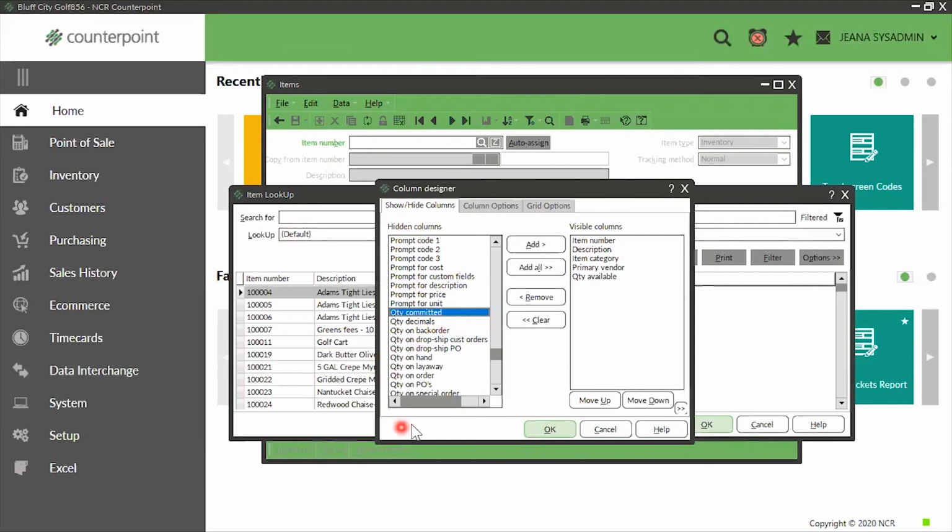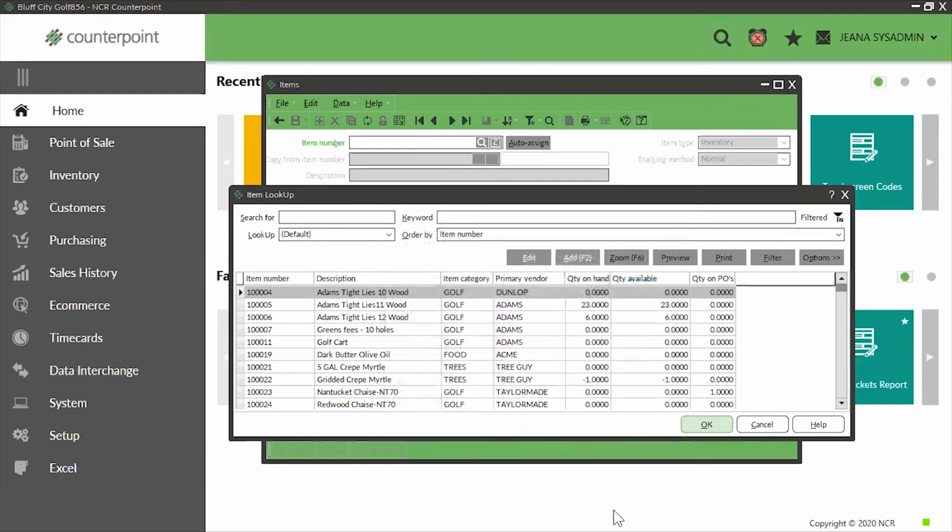But something that's handy for everybody is quantity on POs. So I can see if I have this particular item on an open purchase order. And then you might want to also add quantity on hand just as a comparison so you can see what you started with during the day and what you currently have available. And I'm going to click OK.